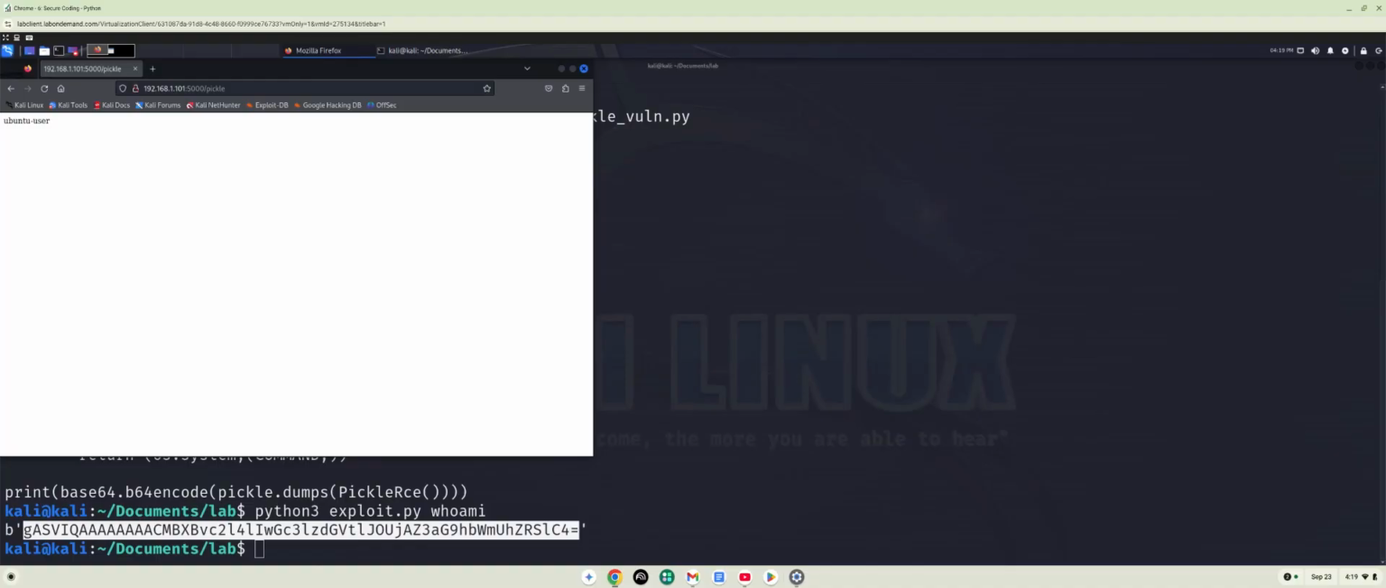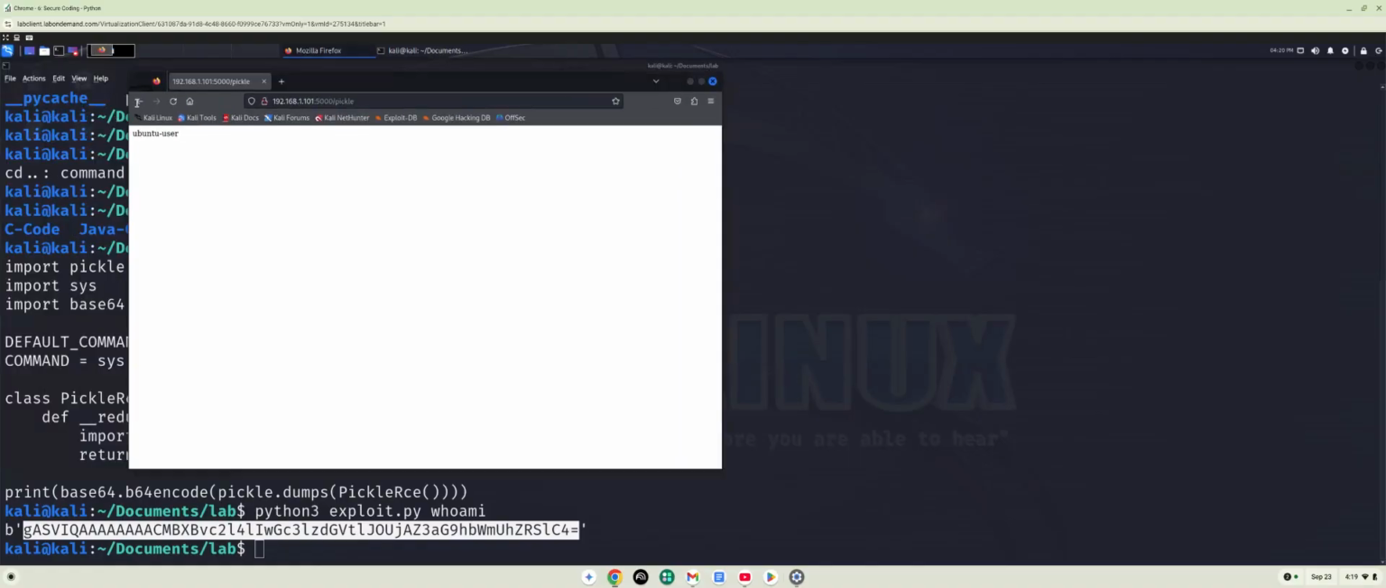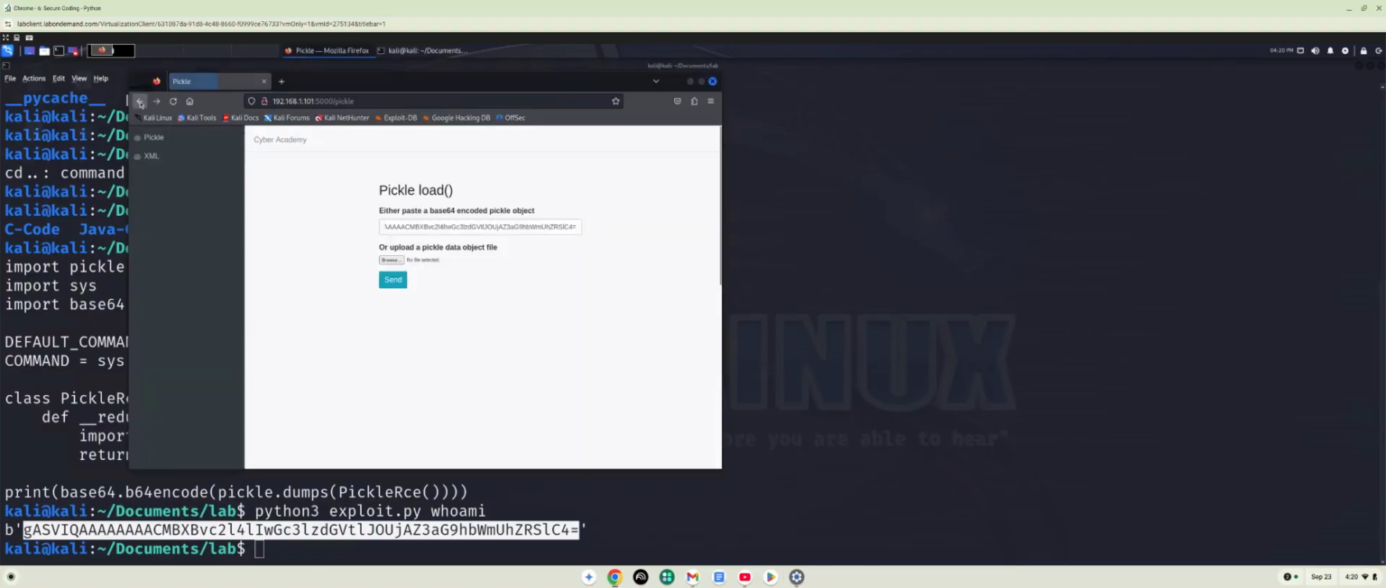All right, so the next thing, that's about all she wrote as far as us covering pickling. The next thing we're going to talk about is XML parsing. Just as a reminder, XML is a human and machine readable markup language used primarily for encoding and structuring documents. On our site here, we're going to go back to the main page, and this time we're going to go to the XML portion.